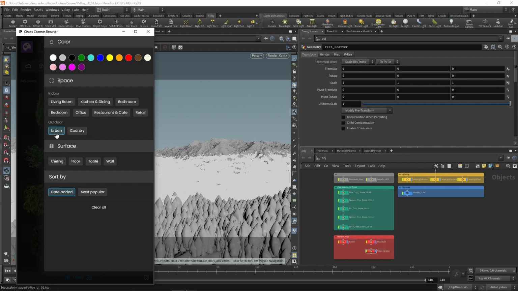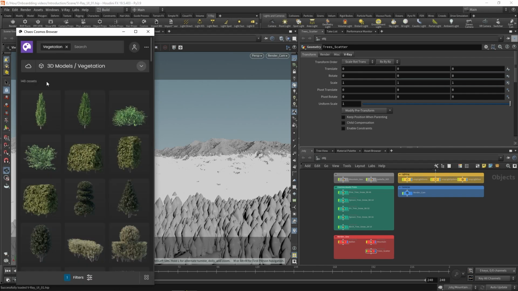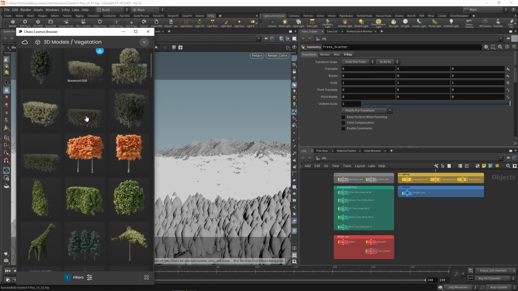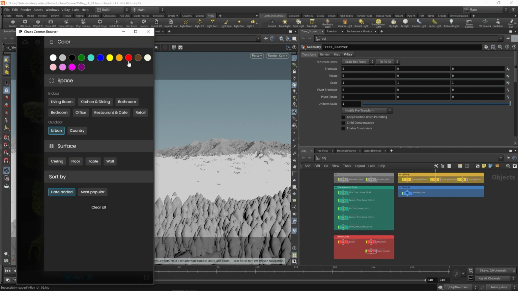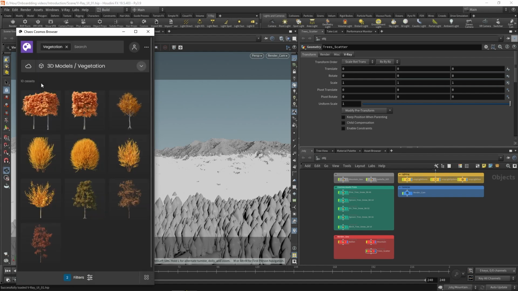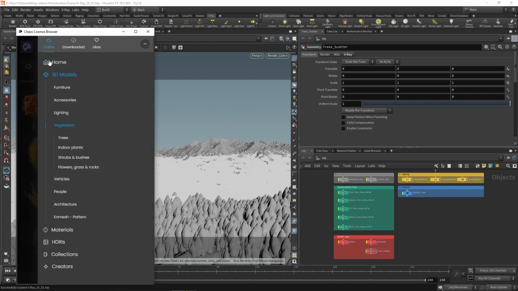For example, I can click on this urban tag, and that will filter my assets. I can enhance my filtering by using another one. This time, I will filter by color. I will click on this orange color, and that will only show me the orange assets. When I find something that I like, I can simply click on this blue icon, and the asset that I have selected will be downloaded on my local machine. If I want to see all of the downloaded assets, I can simply click on this cloud icon and then select Downloaded.